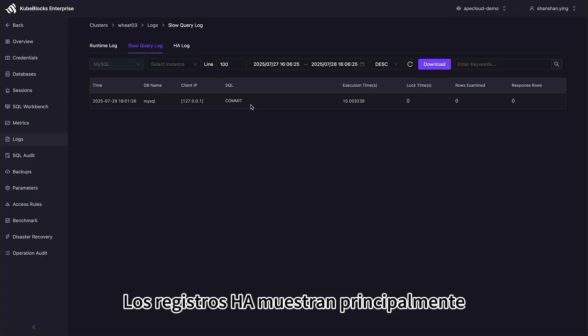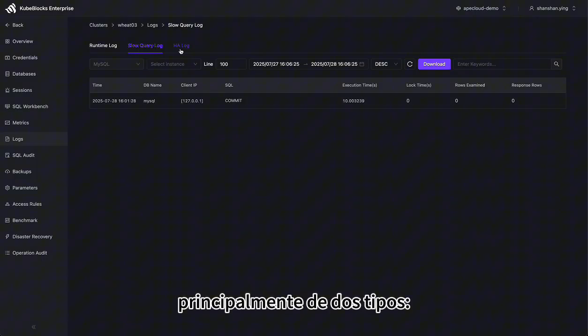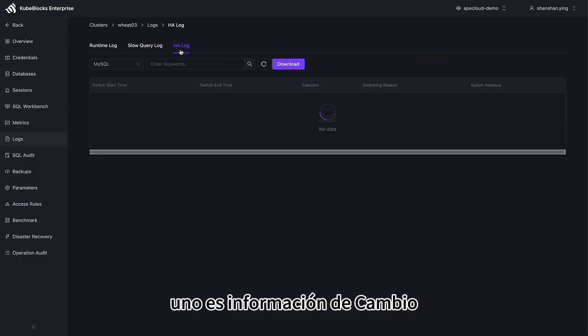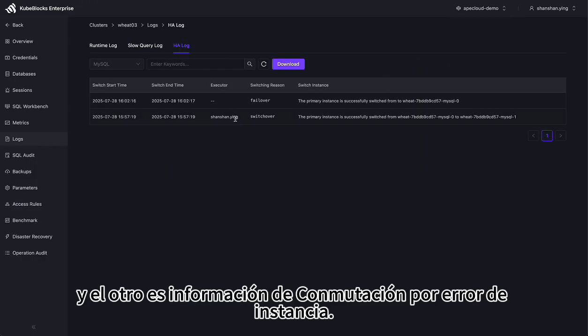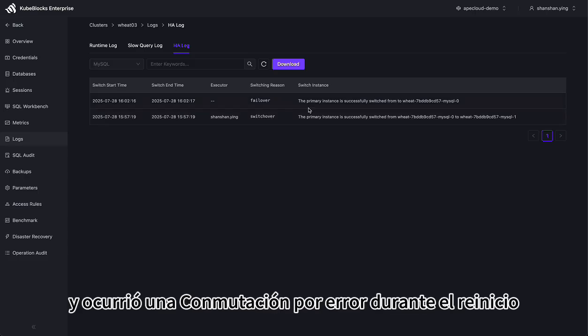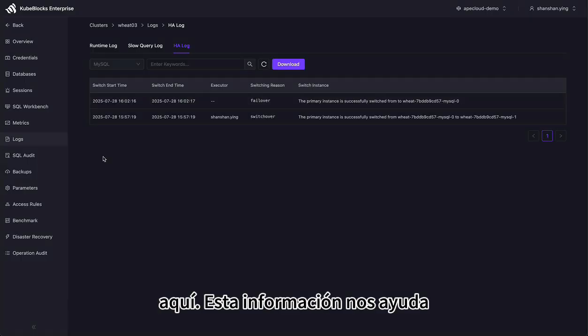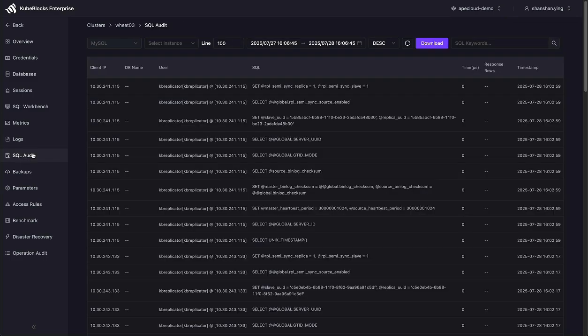HA logs mainly display high availability log information, primarily of 2 types. One is switchover information, and the other is instance failover information. We just performed a switchover, and a failover occurred during the restart. So there will be 2 records showing specific information here. This information helps us diagnose the health of the cluster.